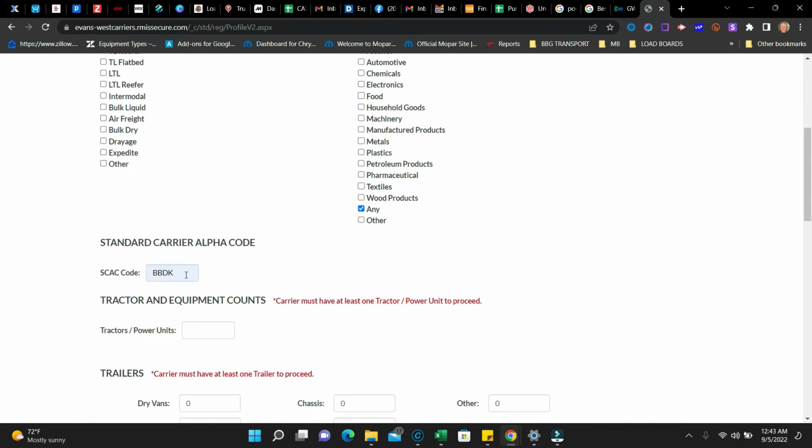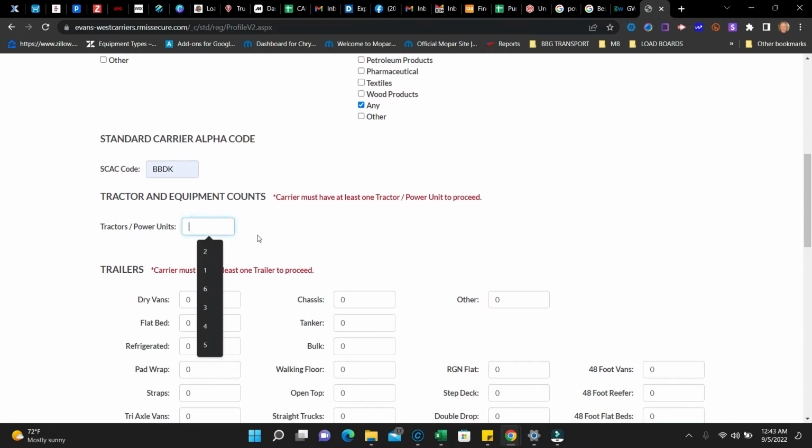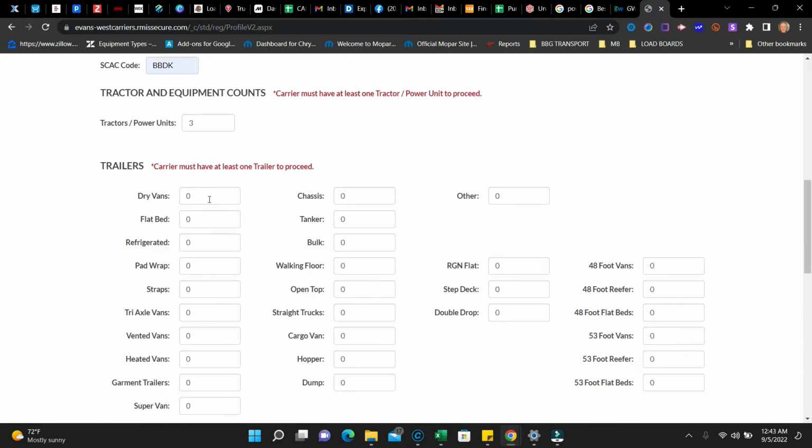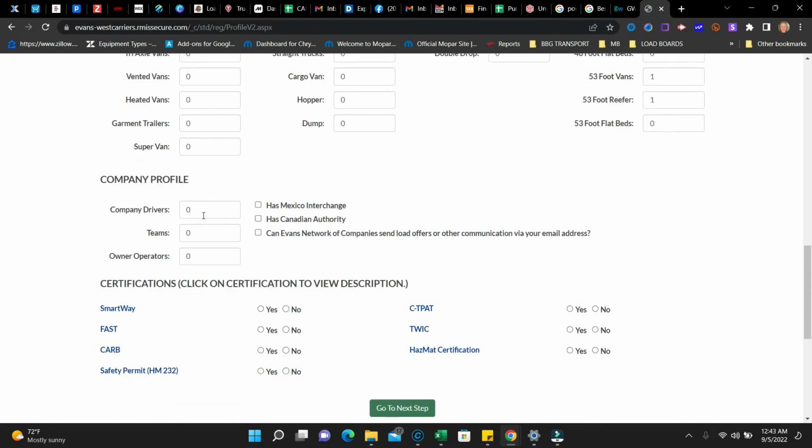It's a special thing you have to pay for, so sometimes they don't. So down here, I have 3 trucks, so I'm going to put 3. Then it's going to ask me about the vans. So I have 1 dry van, 1 refrigerated, and I also have a power only. Now there is no option for power only here, but that's going to be included in here, so they're going to know. Now once you check these, you also want to tell them what kind you have. So I've got a 53-foot van and a 53-foot reefer. Then we're going to come down here.